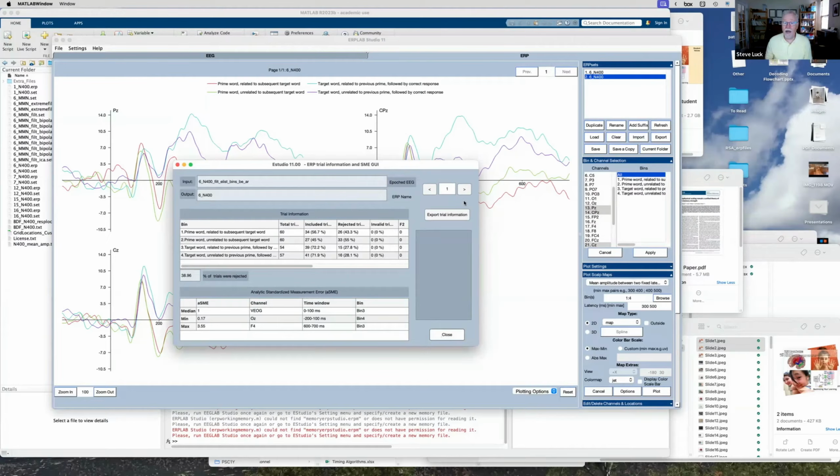Okay, then you can export this information into a text file or an Excel file so that, if you want to do a summary in your results section of how many trials were included versus excluded, you can just save that information, put it into Excel, and calculate that and report it in your paper. Okay, we can close that.